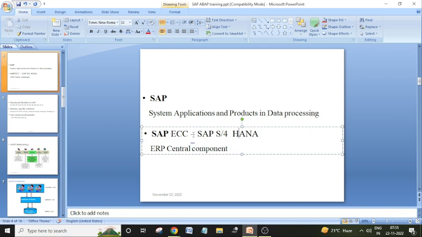What is special in HANA? HANA is an in-memory database. What do you mean by in-memory? In-memory in the sense data is going to be maintained at the RAM level.